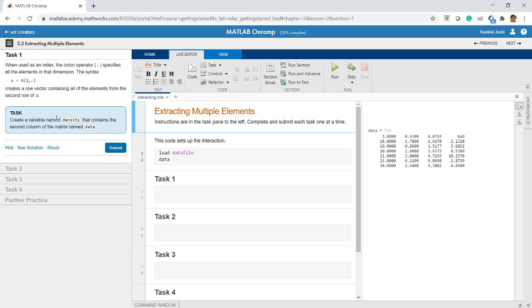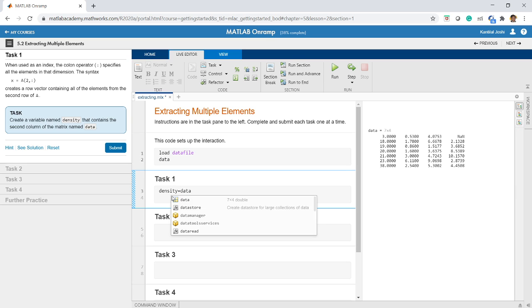More practice. Create a variable named density that contains the second column of the matrix named data. Okay, so I will create a new variable and name it density. I'll write equal to, from where I want to extract? I want to extract from data. And what do I want to extract from data? I want to extract the second column of the matrix. So the second column, but all the rows. So for all the rows, I'll use the colon operator, comma. I want to extract the second column, so I'll write 2. Okay, let us run this.